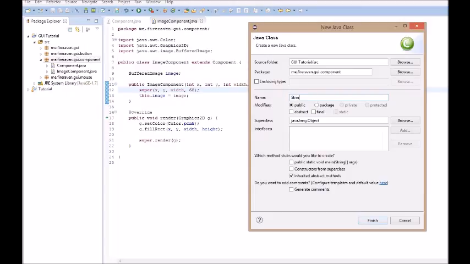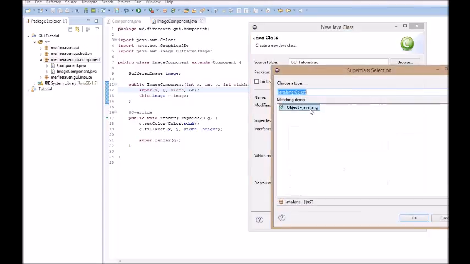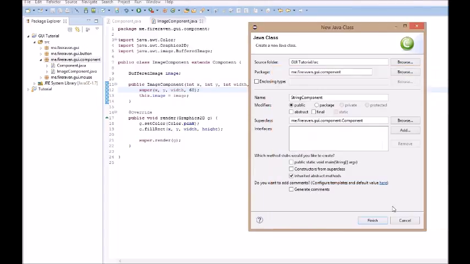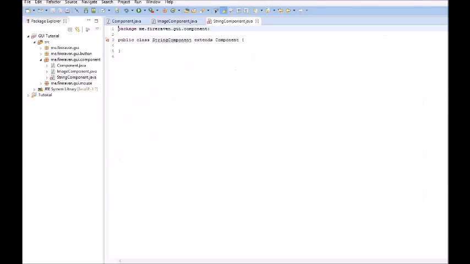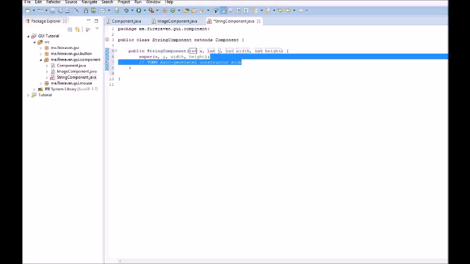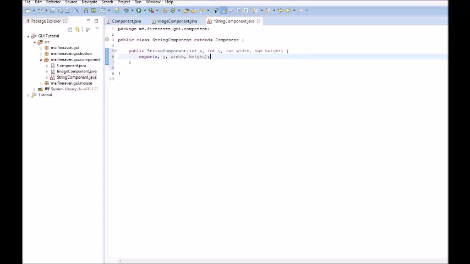Make sure you have no spaces, and once again we have to select the superclass, and we want to search in component, and it should be the first one that comes up because it's a workspace match. So then we can hit finish and add the constructor. Now, once again, we don't need the height, so you can take that out, and here let's put maybe 40.